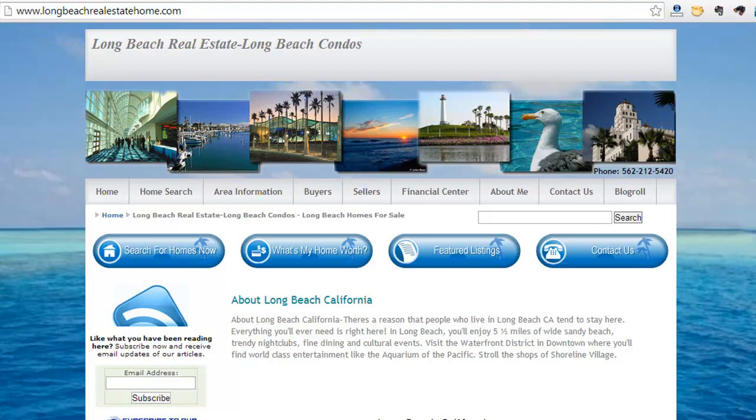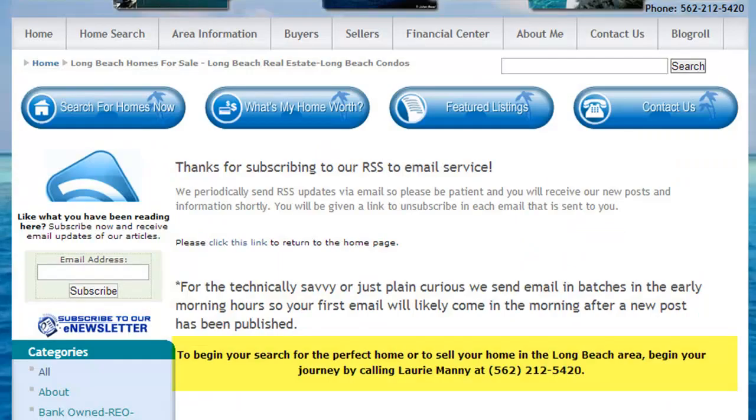Now this is the blog and what the homepage looks like right now. It's still live. It's a very, very pretty site. Again, it's very rich. There's a lot of great content. But the problem is that it gives the appearance on so many levels that Laurie's still here. If you take a look at what I highlighted down here at the bottom, it says to begin your search for the perfect home or sell your home, begin your journey by calling Laurie Manny. Now, Laurie Manny is deceased for almost 4 years. She died 4 years ago.